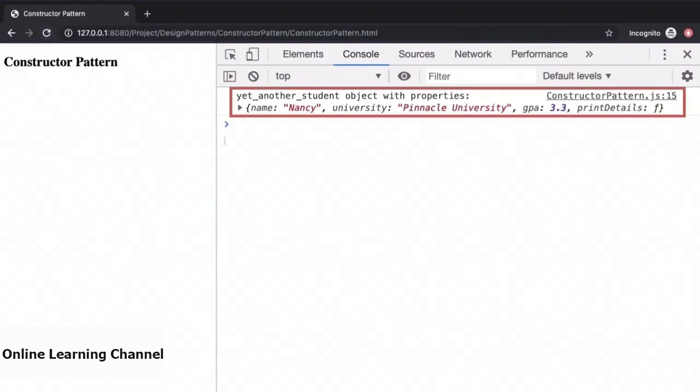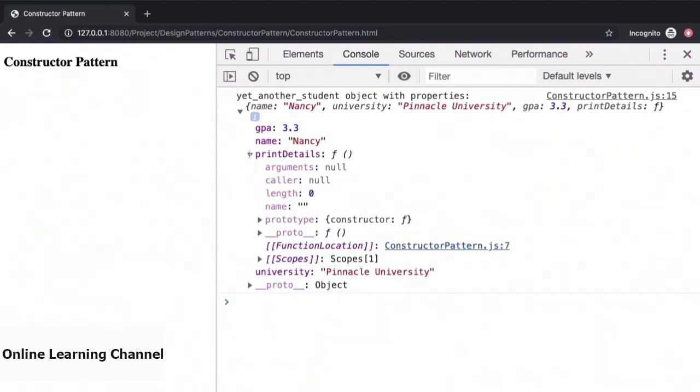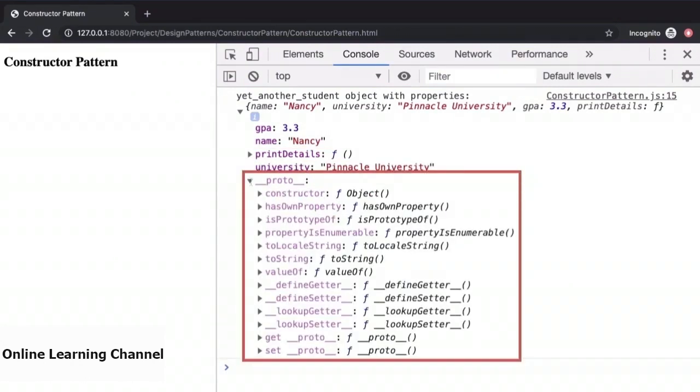If you expand this yet another student object, you'll see that all of the properties that we assigned, GPA, name, university, as well as print details, are on the object itself, not on its prototype. And you can see that print details here is a function object. Now, if you take a look at this proto property, the proto property, as you know, points to the object that was used as a prototype to construct this object, yet another student, which is the base object in JavaScript.